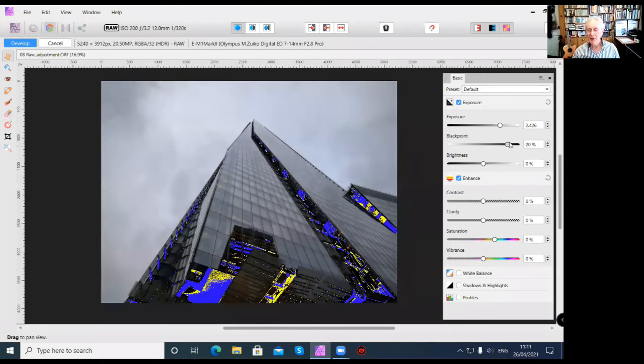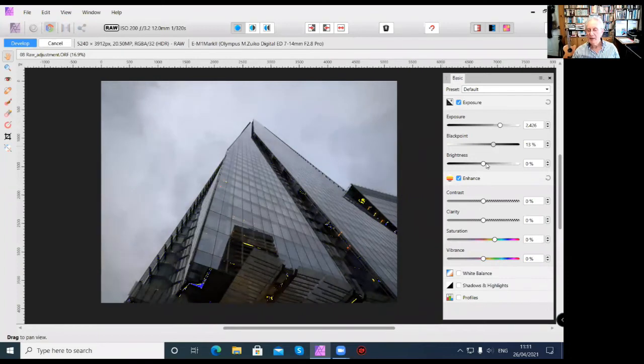Be careful you don't overdo that. That will clip as well. Malcolm, sorry, can I just ask, yes? How did you get that panel up? Because I've just opened up an image and I haven't got that panel at the side.